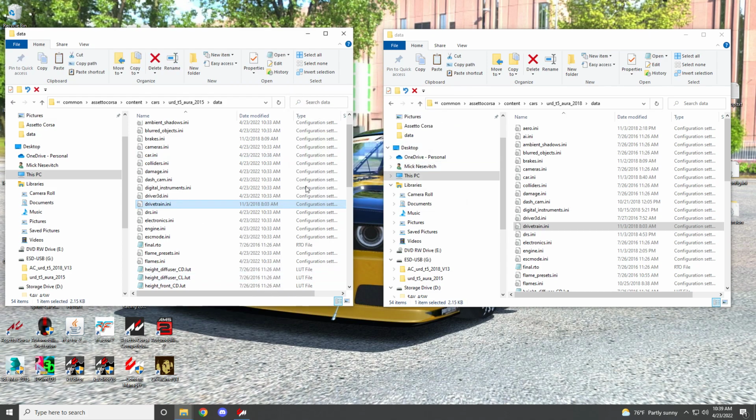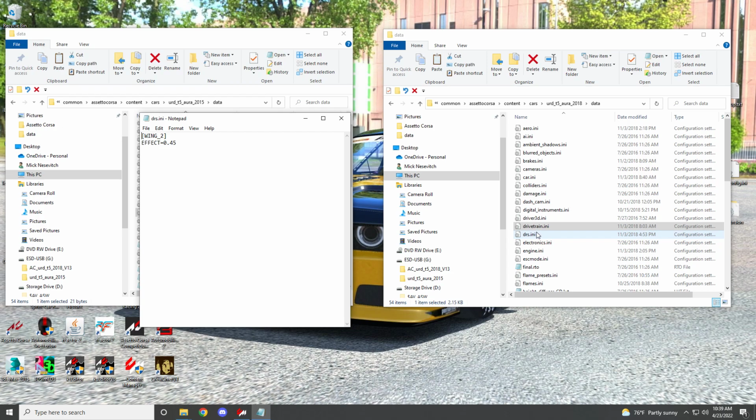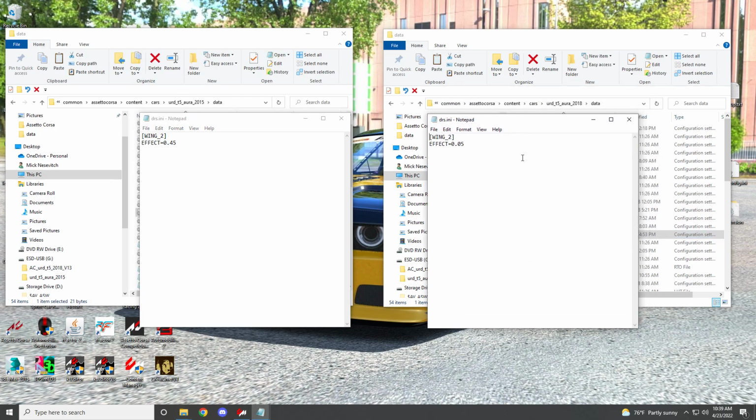DRS. These cars have DRS. I'm not familiar with these cars at all, but like I said, you can do this to any of them. So they're different. So I don't know if it uses it or not, but we'll make it the same.